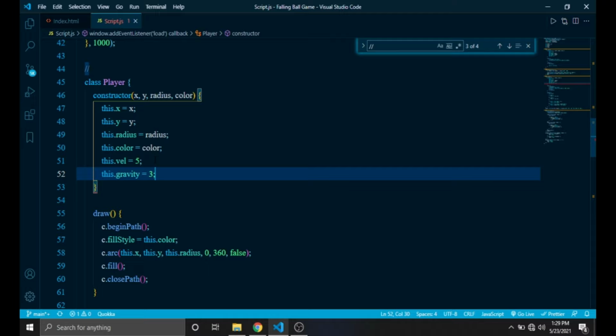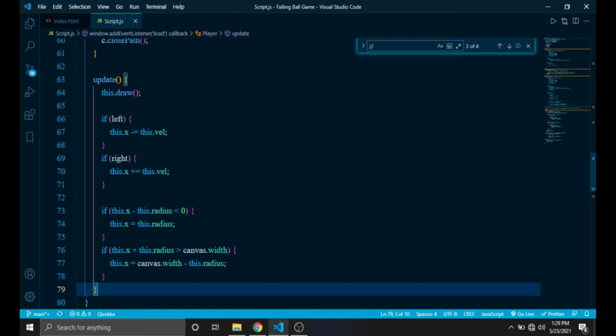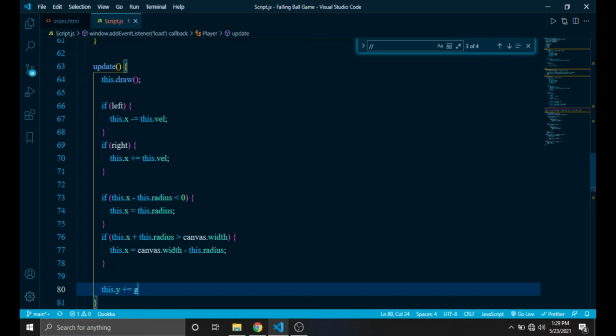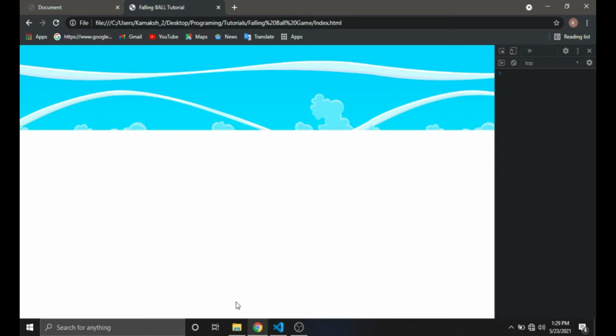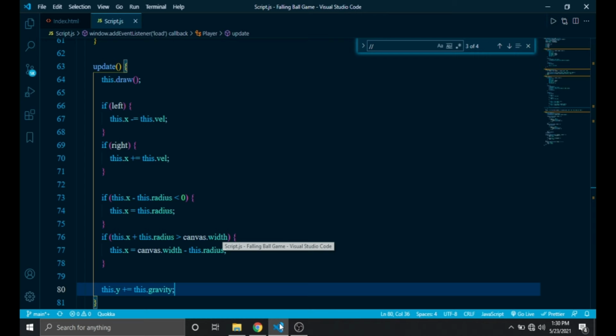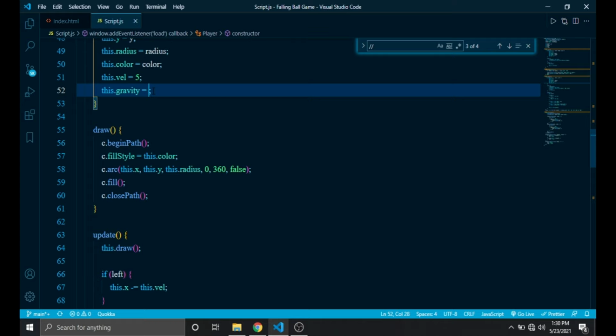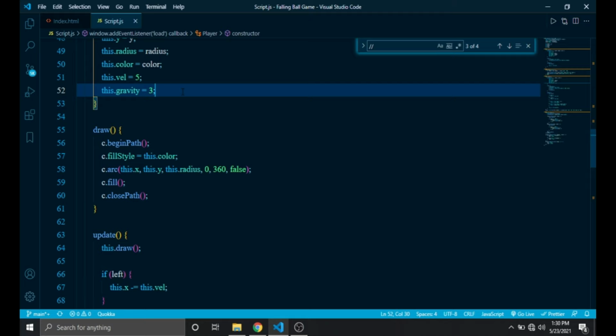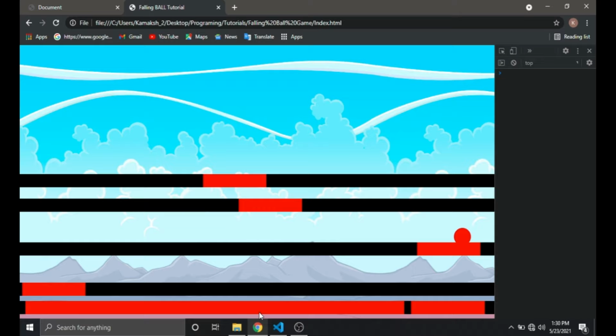And in the update, I can just say this.y plus equals this.gravity. Go back and refresh. And now I'm having this falling ball. Let its gravity be 2. Not 2, maybe 3 will do it. And to make the gravity look a bit more realistic, don't worry, we can do that in some next tutorial. I'm in a hurry, we can just complete the game in this tutorial. I don't want it to be divided in so many parts. So we have that done.